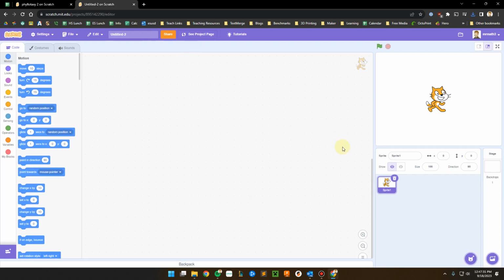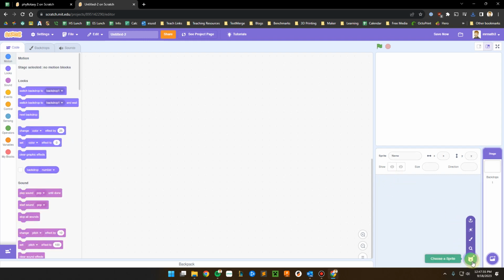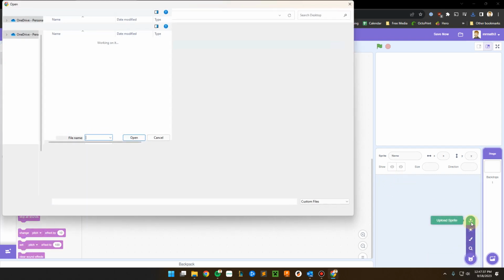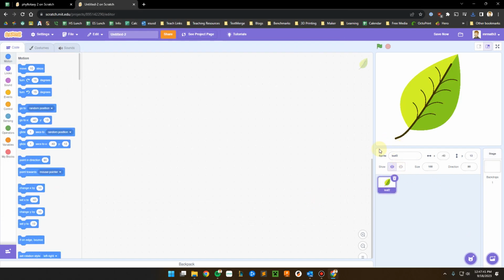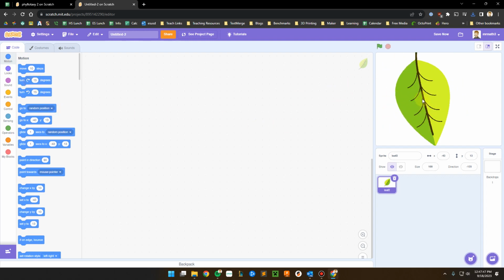All right, so we need to upload that sprite. Let's go ahead and delete Scratch the Cat. We're going to hover over choose sprite, come up here to upload sprite, and choose our leaf 2, open. All right, so there's our leaf. There's a problem with our leaf, which is it's not in the right spot. For example, if I double click over here and turn degrees, it's turning around the center of the leaf, and I don't want it to turn around the center of the leaf. I want it to turn around the stem of the leaf, and it's way too big.